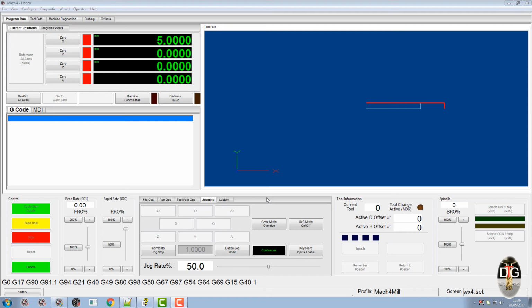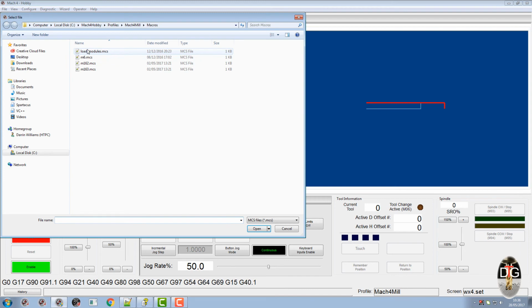One extra little piece we need to do now. As it stands, it will not run in a macro. There's a small addition you need to make. If we go to the operator and edit debug scripts, you'll find a new script now in your macros folder called load modules. This is an addition to 3390.